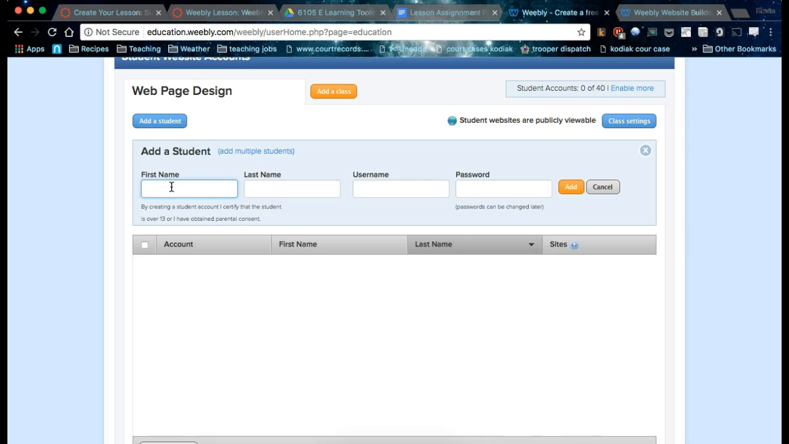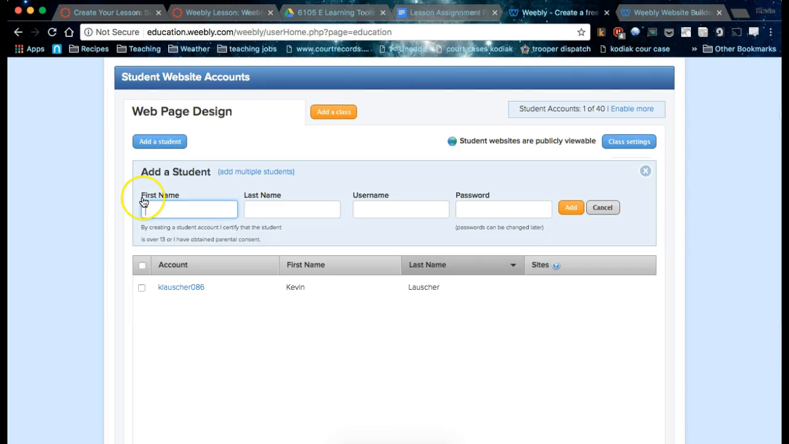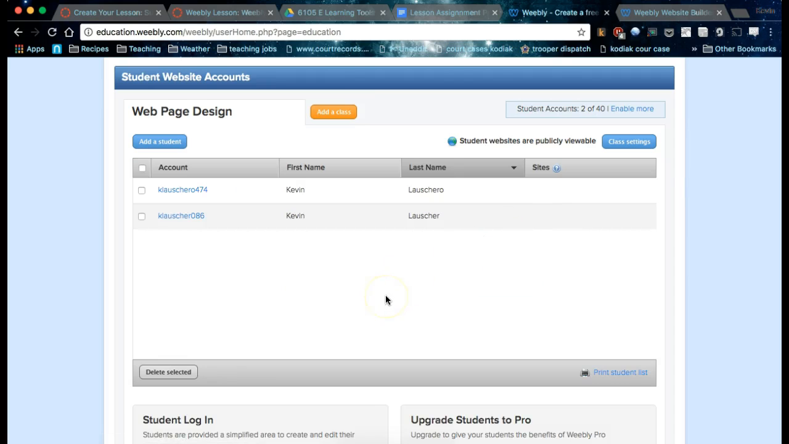And so, for example, my name is Kevin Lauscher, so I type that in. It's going to auto-generate a username right there, and for every single password, I just type them all in as 1, 2, 3, 4, 5, 6, 7, 8, and then I hit add. And I'm going to add another student, and I'm going to call it Kevin Lauscher O, and it'll auto-generate a username. And again, 1, 2, 3, 4, 5, 6, 7, 8 is the password. Again, you can get more creative with this. I am just going for ease of use, getting students into the product and getting students going as fast as possible. So I'm going to hit add right there. Populate your whole entire student class.